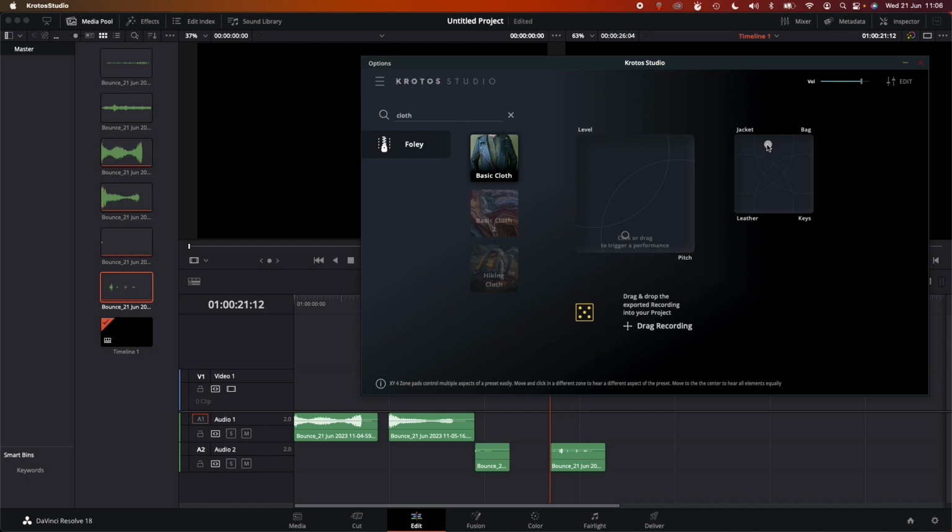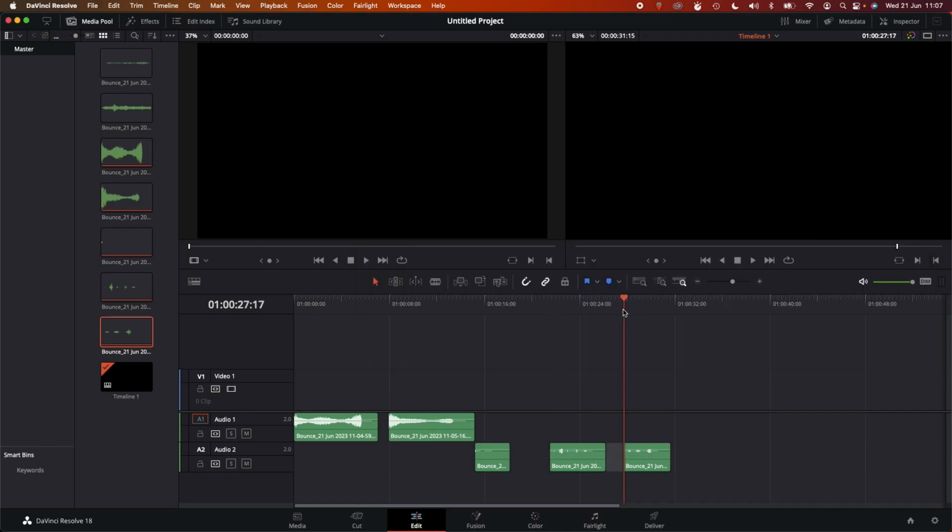On this side here, we've got the material that I'm actually performing. So here I've got a combination of jacket and bag. If I move the puck down to the bottom left-hand corner, the character's now just wearing a leather jacket. I can insert some keys into their pocket here by just blending in some keys. And just depending on how I'm performing, how I'm moving my mouse, I'm getting a different performance from the software.